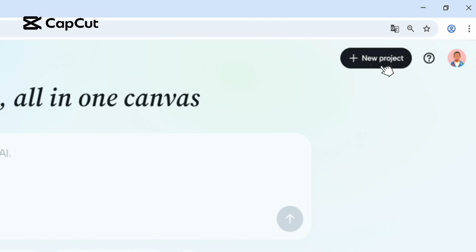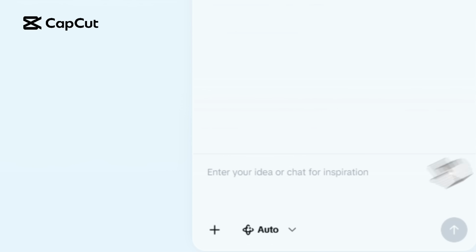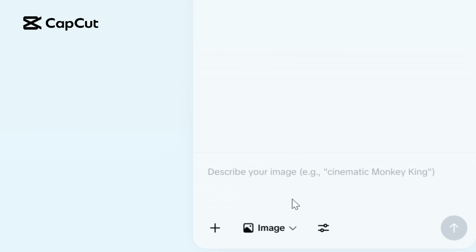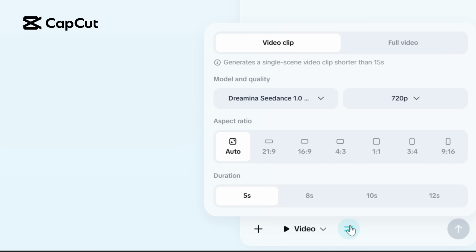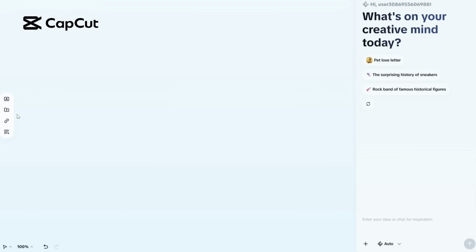This chatbot on the right is our AI agent. You can talk to it and co-create with it throughout the whole creation process. You'll find 3 modes: image, video, and auto. Image and video let you select the model and adjust settings like aspect ratio, and for video, duration as well. With auto, you can simply describe what you want, and the agent will figure out the best way to generate it for you. Here, we'll choose auto mode.